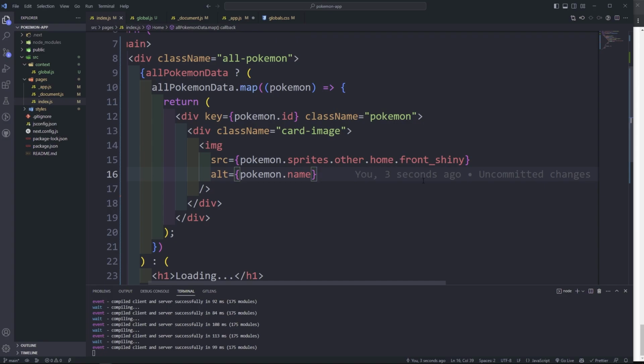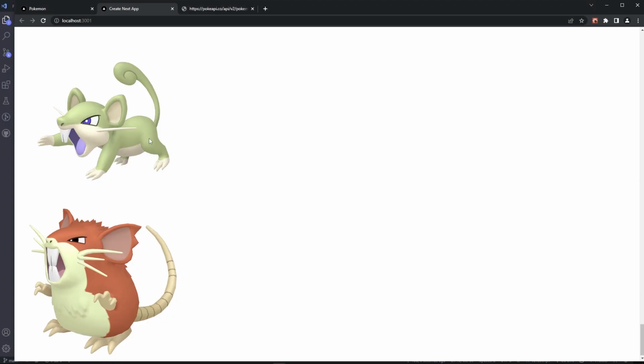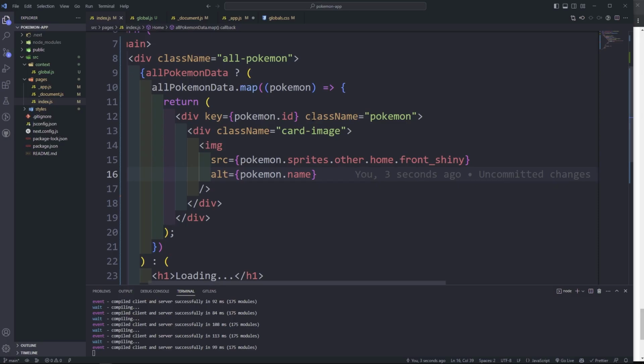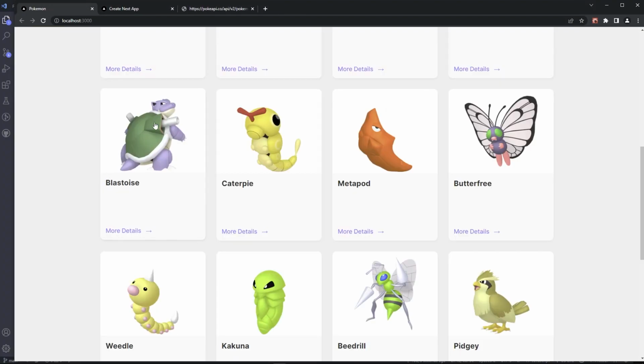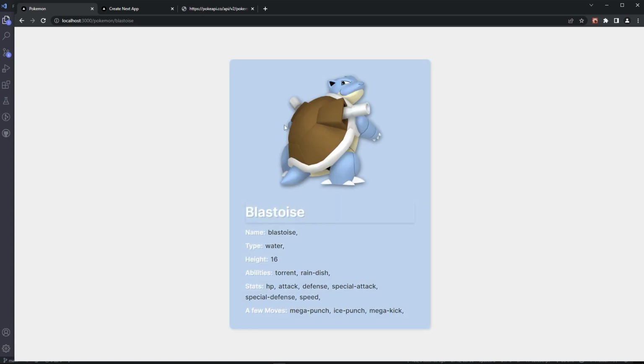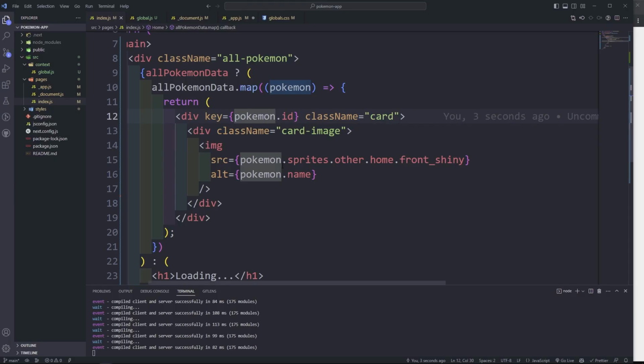Okay, so as you can see, everything's good. So now we also need to give it a class. I think I'll just name it card or pokemon. I'll just name it card. Okay, so the class name is card. We have a key, which is the ID. I'm actually, when I click this, I want to route to a specific Pokemon like this. We're going to do that later actually. So now let's just focus on styling these cards.